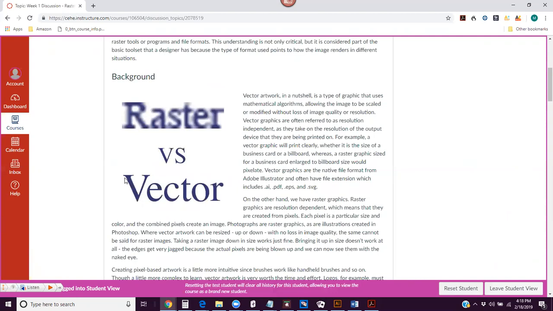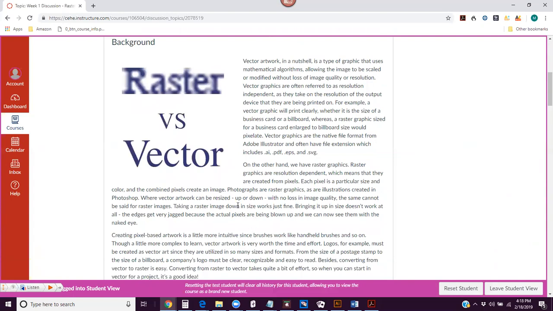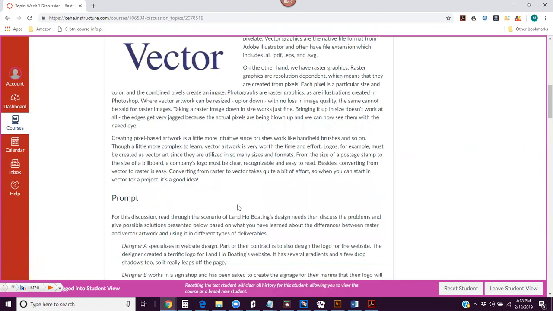And we do have tools inside of Illustrator that allow us to take a raster-based image and make it vector, but it's a little bit complicated and it won't necessarily come out exactly like you might expect it to. So that makes things a little bit more complicated when it comes to that one.